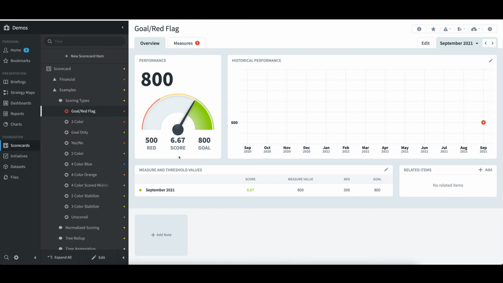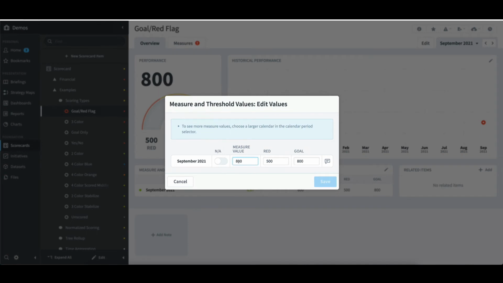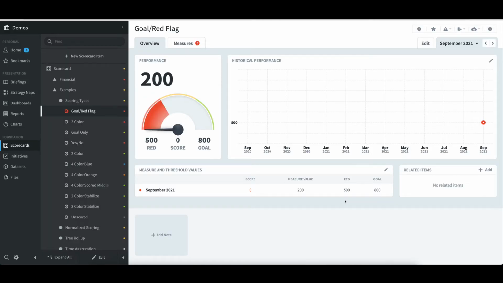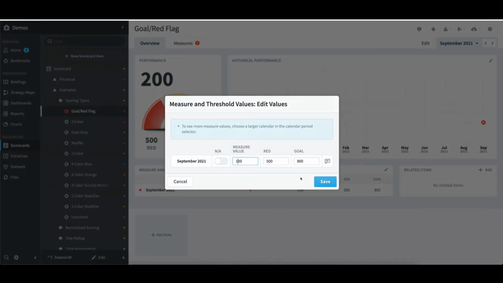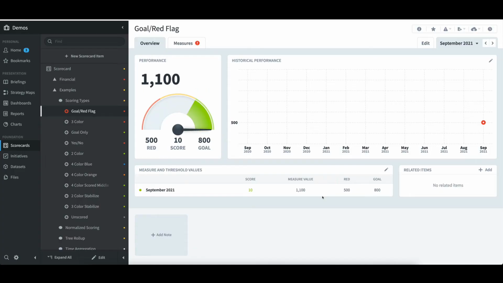To determine the points at which 0 and 10 are hit, Spider Impact calculates the difference between the red flag and the goal. In this case, that's 300. It then subtracts or adds that value to determine the endpoints. For instance, if I have an actual value of 200, which is 300 less than the red flag, that is the point it hits 0, effectively the worst value. Conversely, if I have an actual of 1100, which is 300 more than the goal, that's the point I hit 10, effectively the best value.